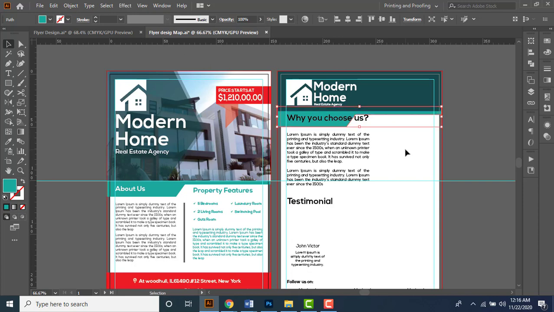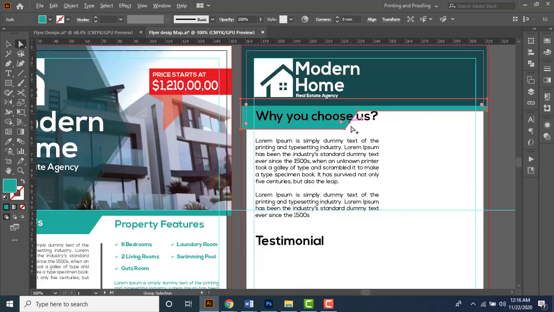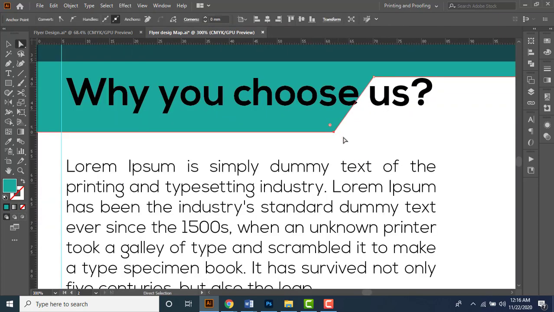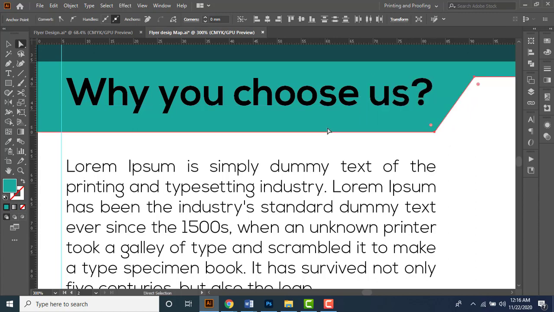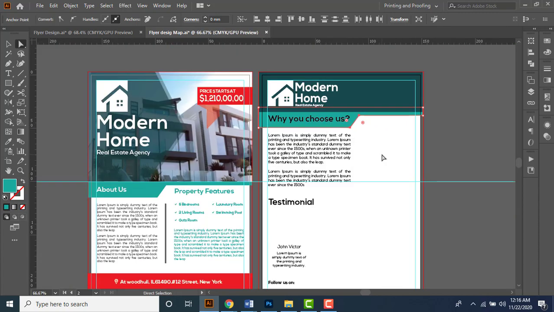Now activate the selection tool and click this anchor to select it, and then again with hold the shift key, click this anchor also to select it. Now drag them to front with hold shift key to fix it. There you go, and then change the font color to white.